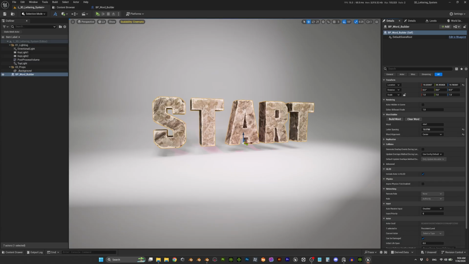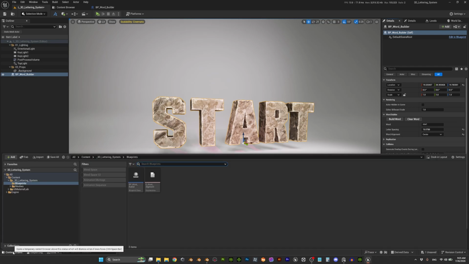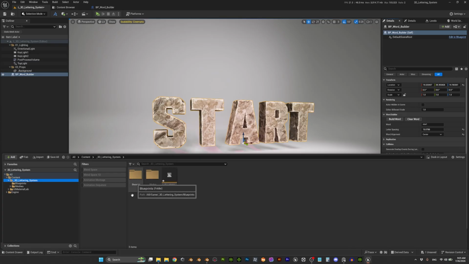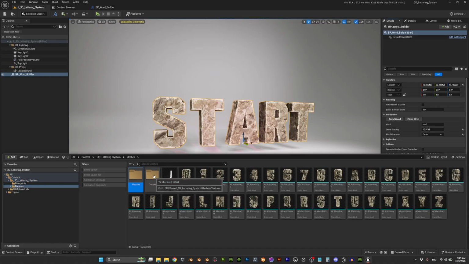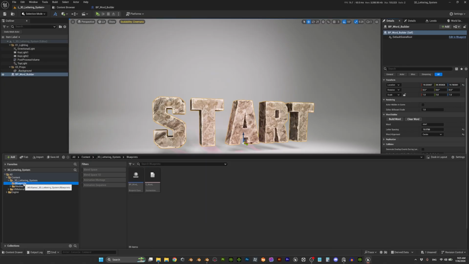But on the other hand, it's going to be very easy for you guys to change the font or to add new characters. And let me show you how this is done. So all the files that you need are going to be in this folder called the 3D lettering system. And as you can see, everything is kind of organized. You have the blueprints here, your meshes, materials, textures in 4K, and the blueprints and the enumeration for the alignment here.